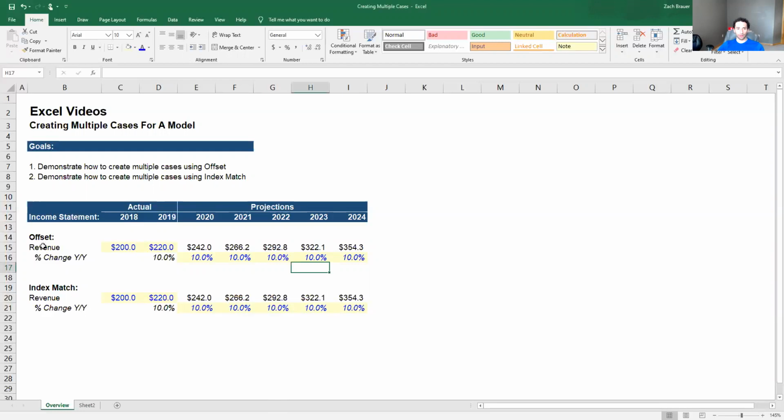So right now we have a situation where we're projecting revenue going forward. The yellow and blue indicates a number that's manually entered. The black text indicates a formula. Historically, this business grew 10% from 19 compared to 20. Moving forward, we're saying that the company will grow at 10% a year on the top line.